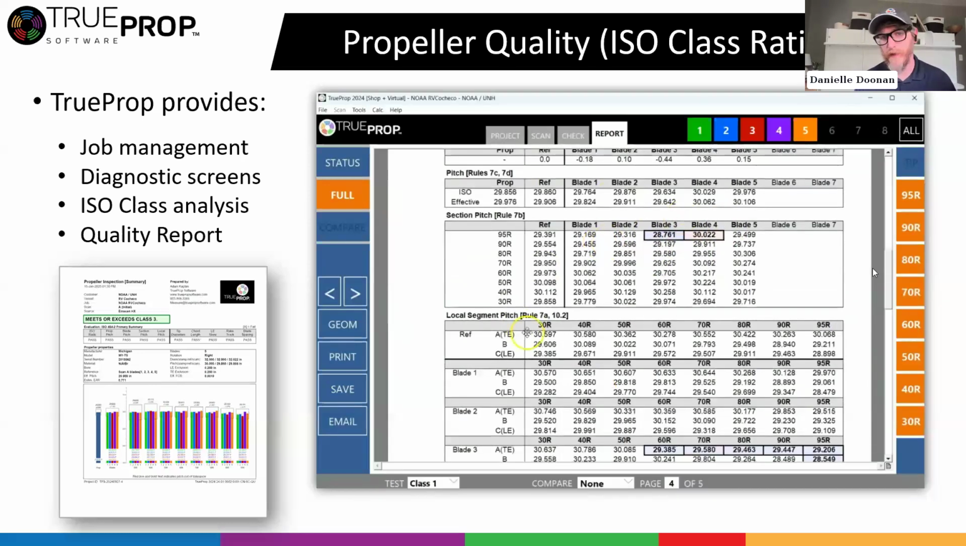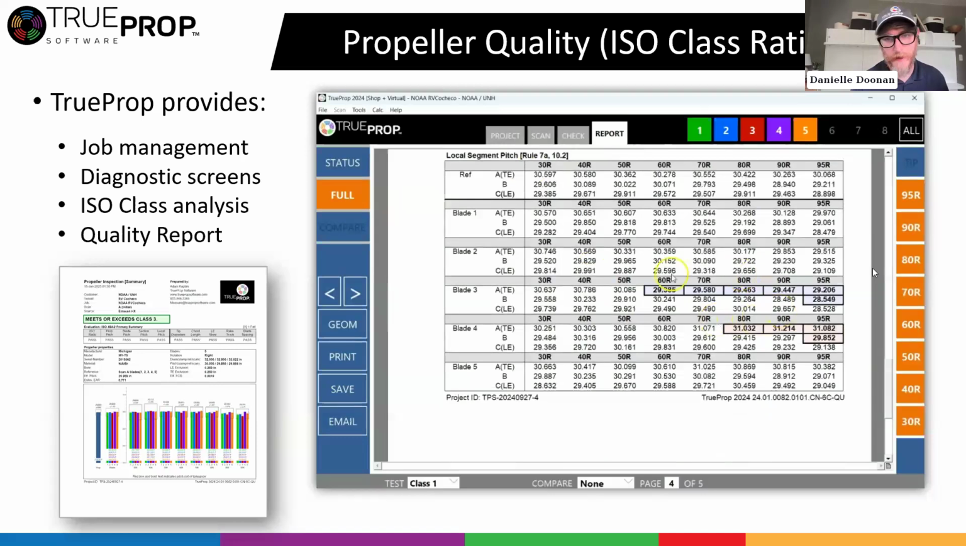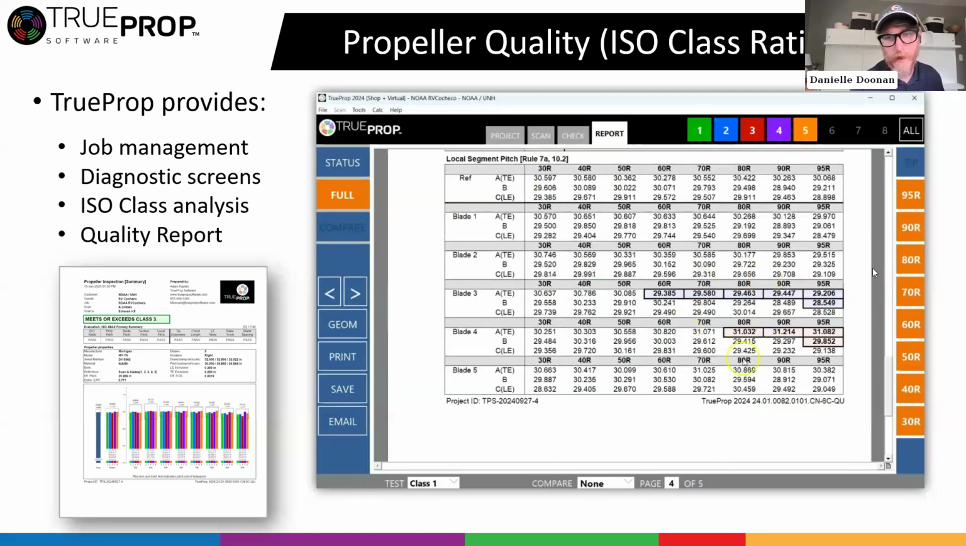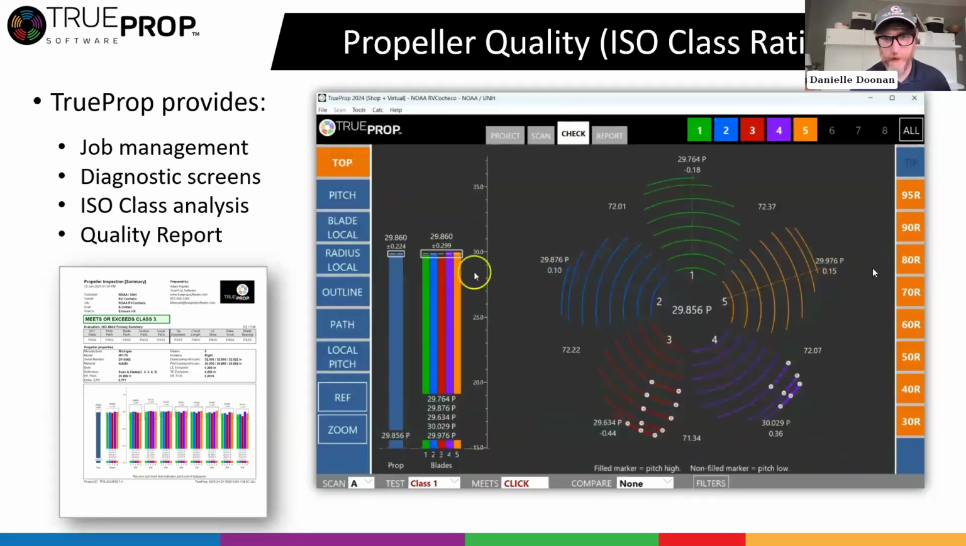Here we're looking at those pitch numbers that are out of spec for class one, and those would be areas that we would go and then repair. Basically, those are local pitches, and we got some section pitches. It's all on blades 3 and 4, kind of on the trailing edge and the tip there. Low and high things.